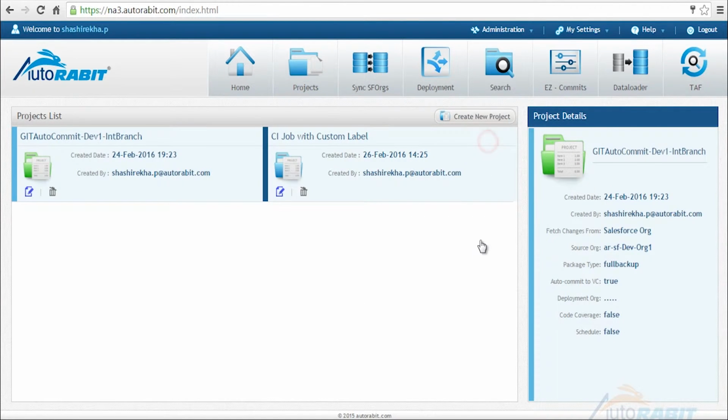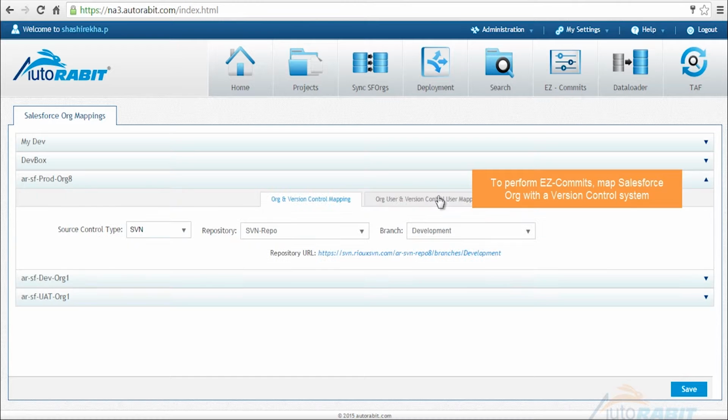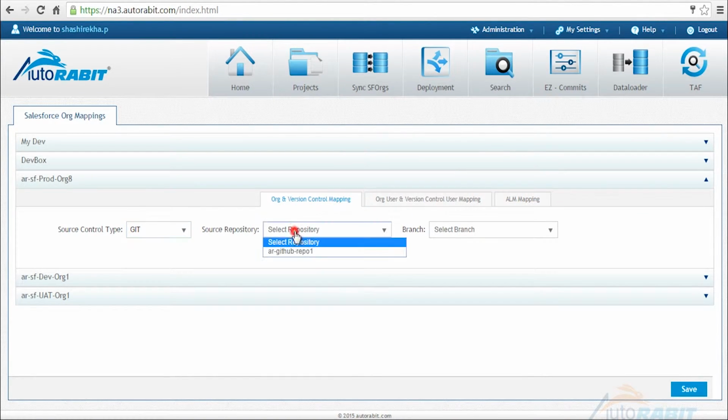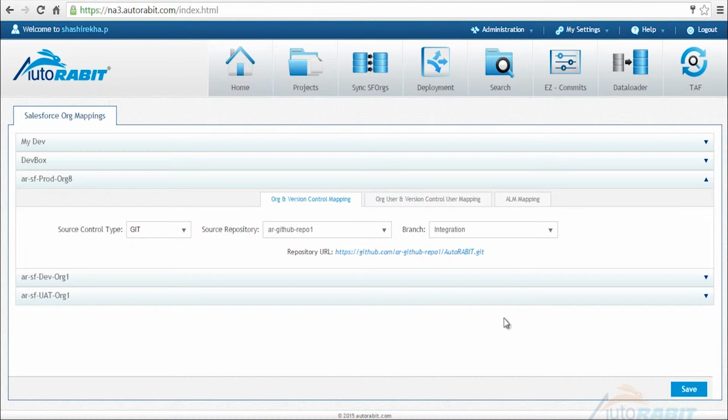Once done, we are going to the Salesforce Org Mapping. This will enable us to do easy commits. So for that we are deciding on the source control, the repository name and the branch, and save this, and now we have a logical connection between the Salesforce org and the version control. Now we are able to use easy commits.